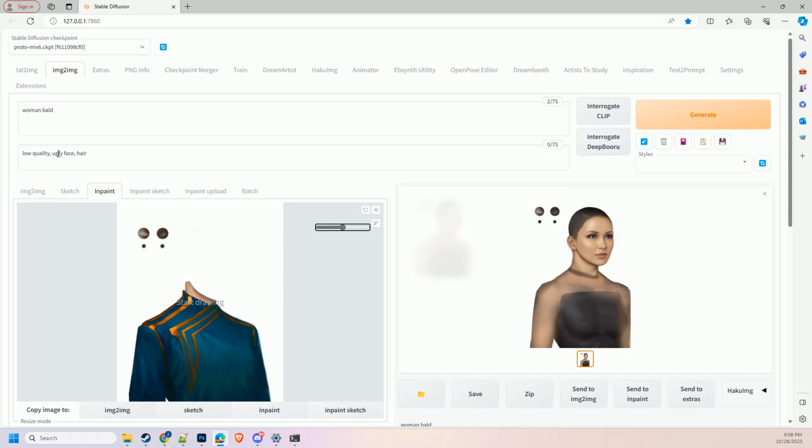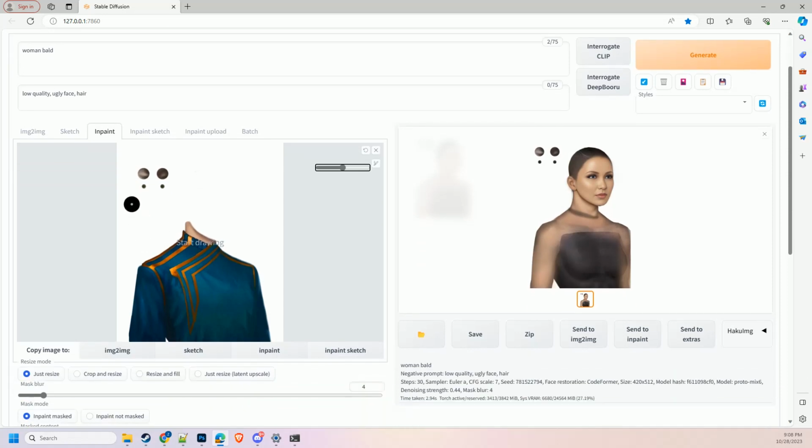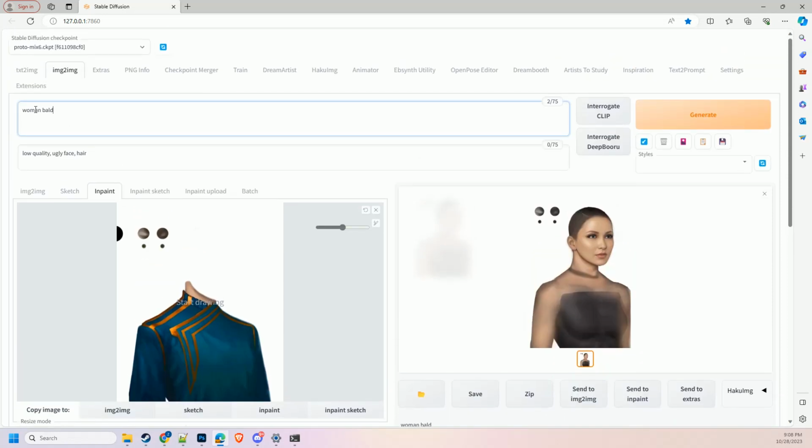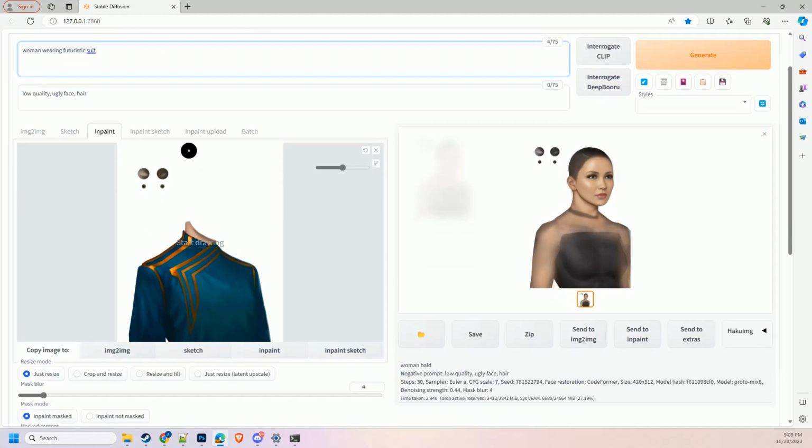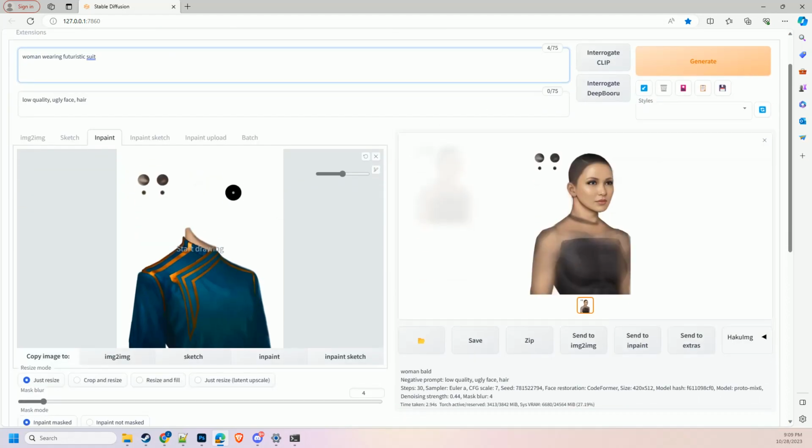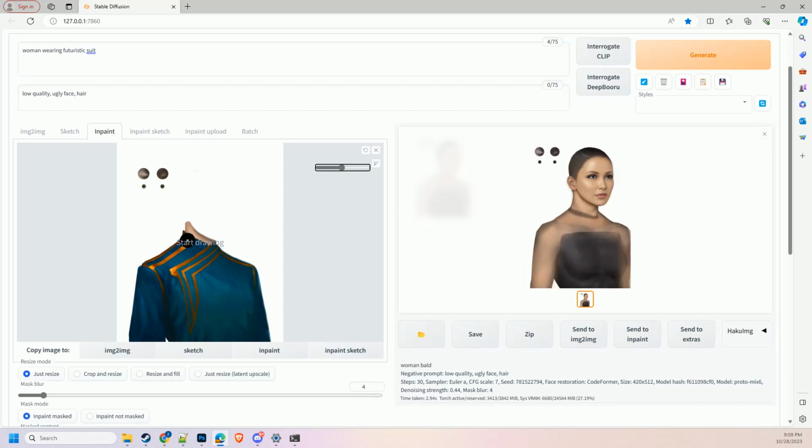Now, our negative prompts are fine, even though we're not doing any facial or anything. So we're just going to have woman wearing futuristic suit. Let's see how that goes. We can add more, like sci-fi, anything you name. It'll do its best to draw it.